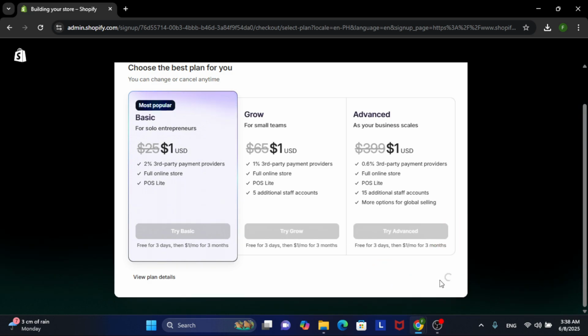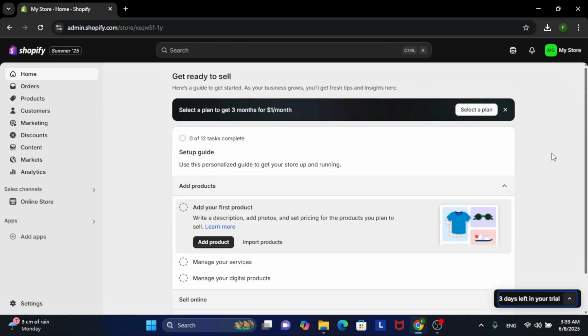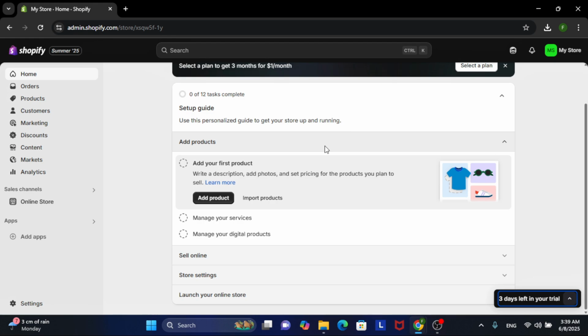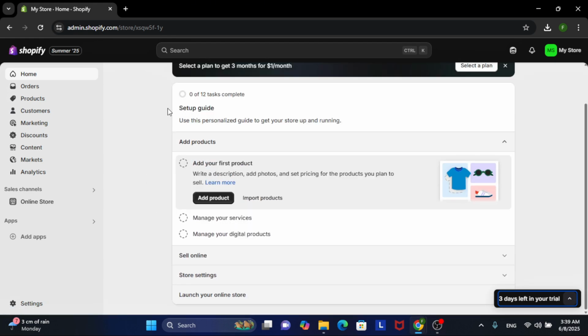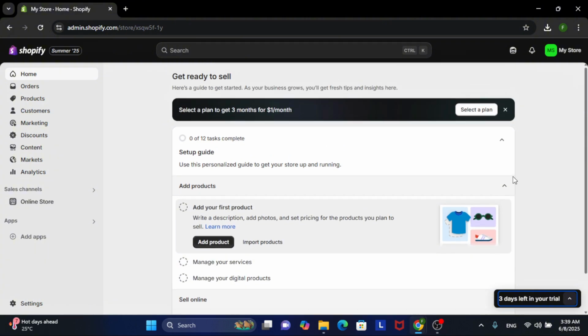So now that we already have our online store, I'm just going to take you to a tour to your website. So this is your homepage where you can find your dashboard. This is also where you have your tasks. So basically Shopify is helping you to create your first product and to build your online store. You also have here your order section, products, customer, marketing, discounts, content, markets, and analytics.